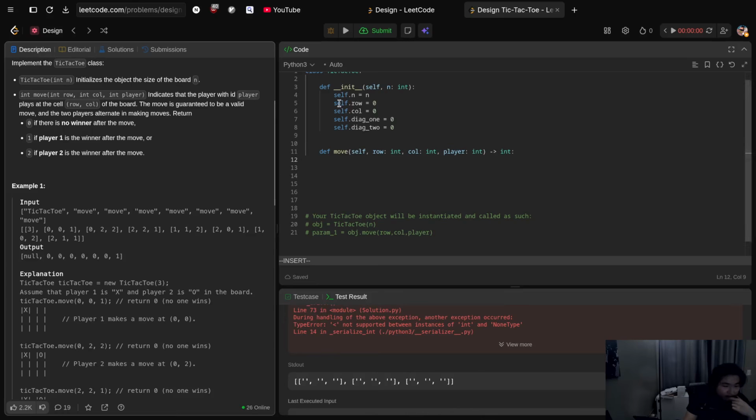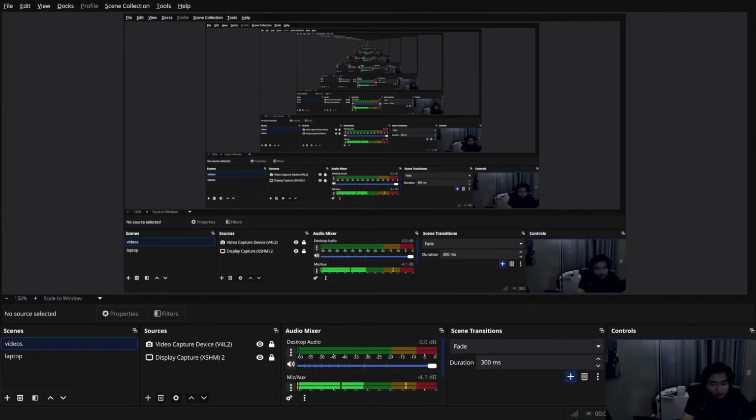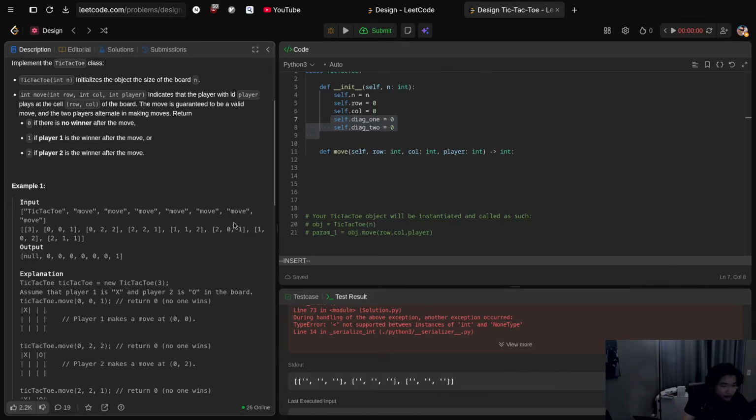The row and column is not making sense here. The diagonals make sense, but the row. Oh, I see. Never mind. I see. So row, I can. I feel like I have to hold it or something. Like I need to store. Maybe I'll store. I guess rows, calls. And I'll have like a list here.